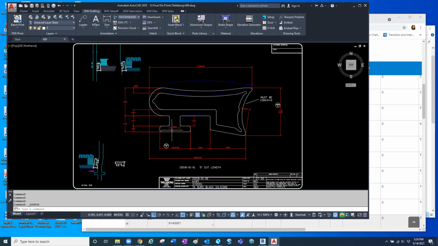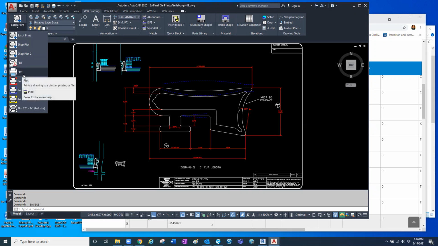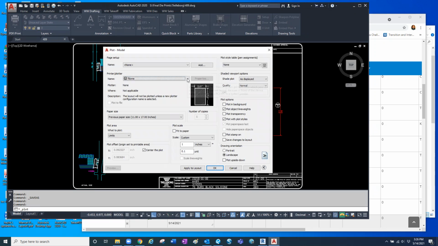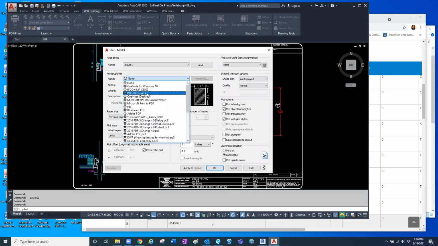Okay, so now this is on our server, the CAD file. Then we need to make an updated PDF. So this is just a simple plot. So you're going to have to do a plot because it's not our standard line weights and such. So we're going to plot to PDF Exchange or Adobe PDF. I usually use PDF Exchange.